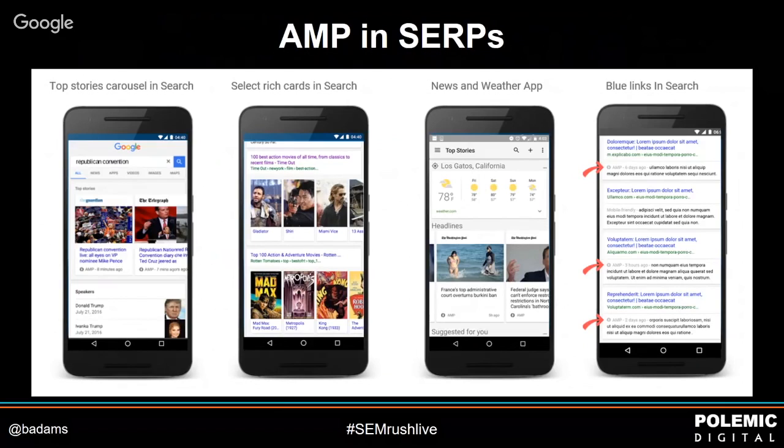Now, Google is also rolling AMP out for specific rich cards. The example shown there is about specific movies and movie content powered by AMP. News and weather is also powered by AMP, specific AMP cards you will see there. And what we see more and more often is AMP pages being shown as part of the normal set of blue links in Google search results.